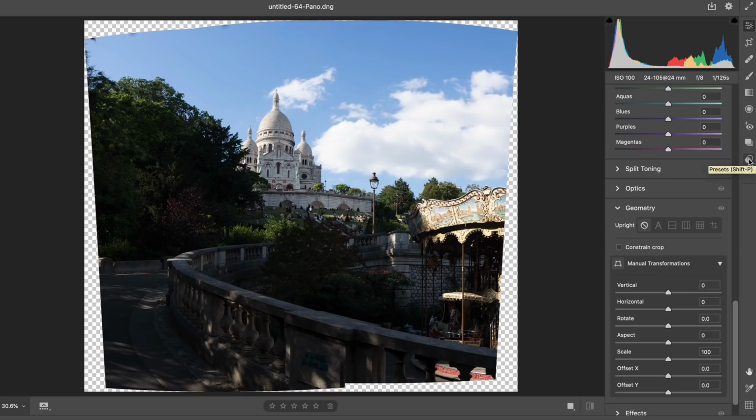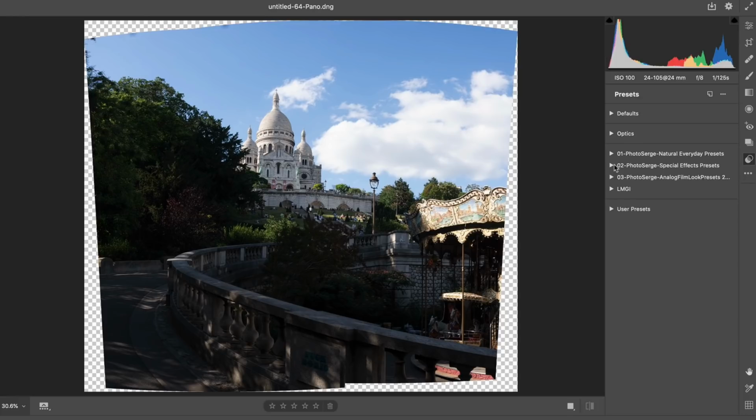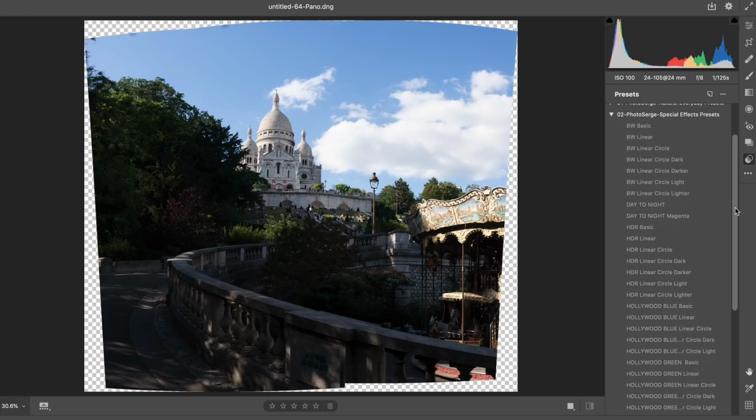Here is the preset logo. It's actually the same logo that you find on Lightroom Mobile. You click on here, and check this out. My special effect preset pack, which you can get, the link is under the video, is here.